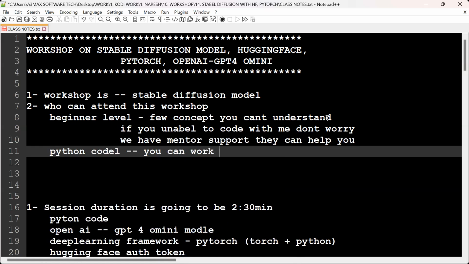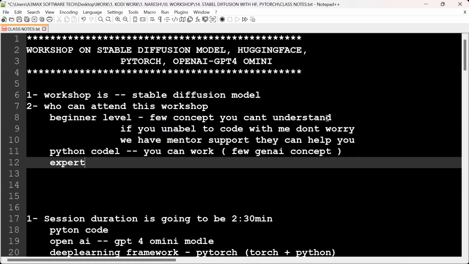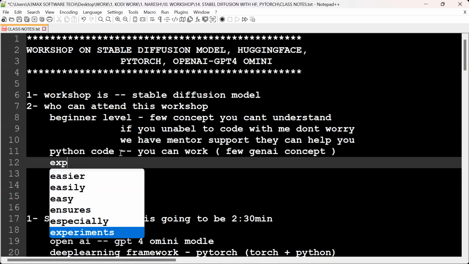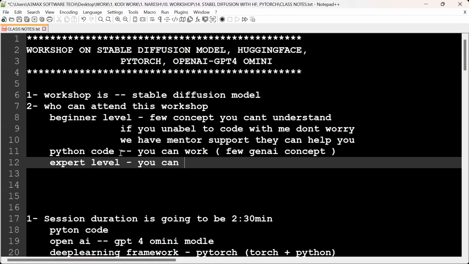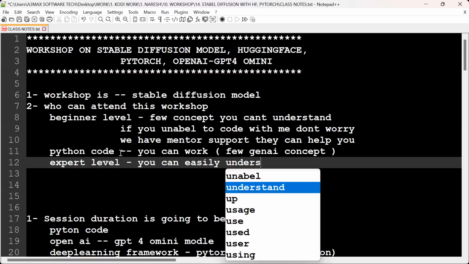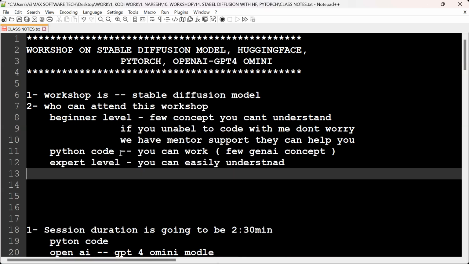If you're at medium level or expert level and you know Python code, yes, you can work. A few generative AI concepts might not be clear, but in later parts of the sessions you're going to be clear. And if you're expert level, a data scientist, or in machine learning, Gen AI or deep learning, that's not an issue. You can easily understand, guys. So are you clear? Kanaya, are you clear now?